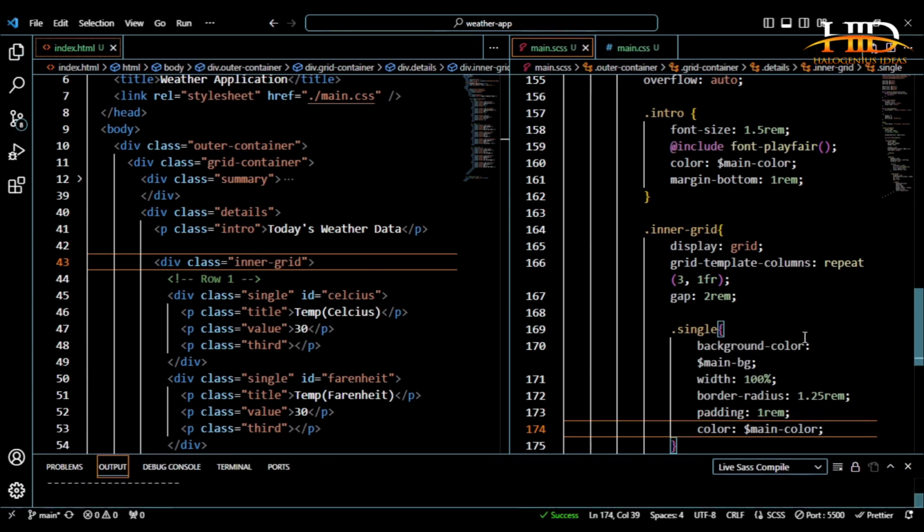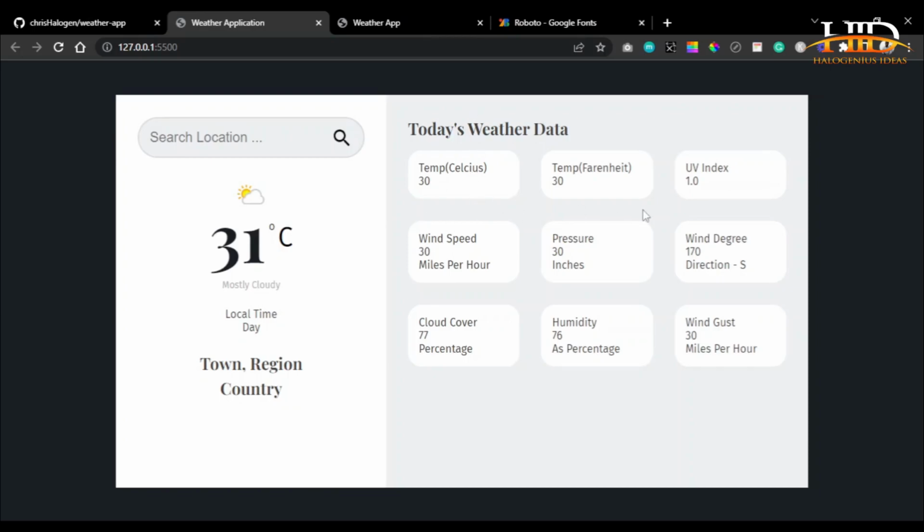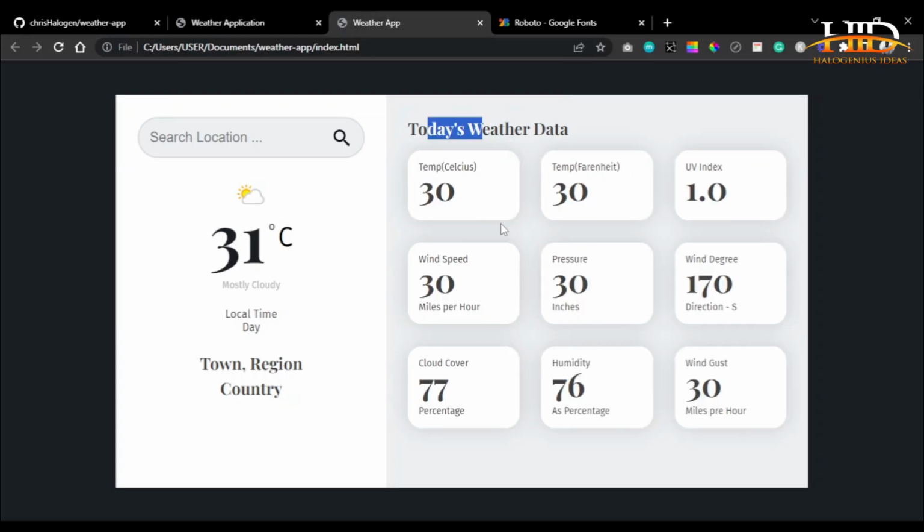Now if you notice very well, we have a box shadow. You can see the way it's looking now. If you come here, you can see the box shadow. It gives more color to the design. So you can see the box shadow.